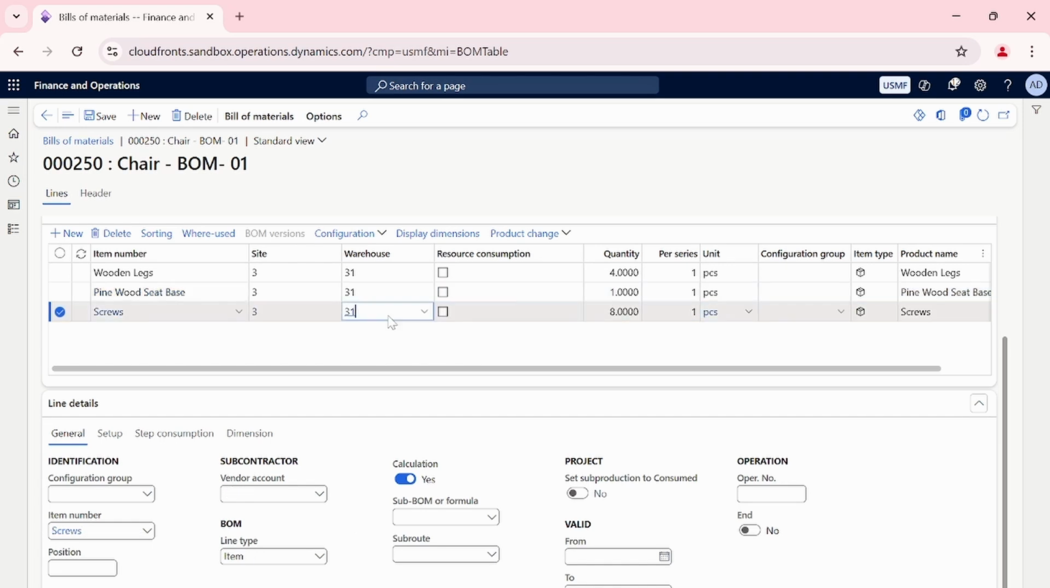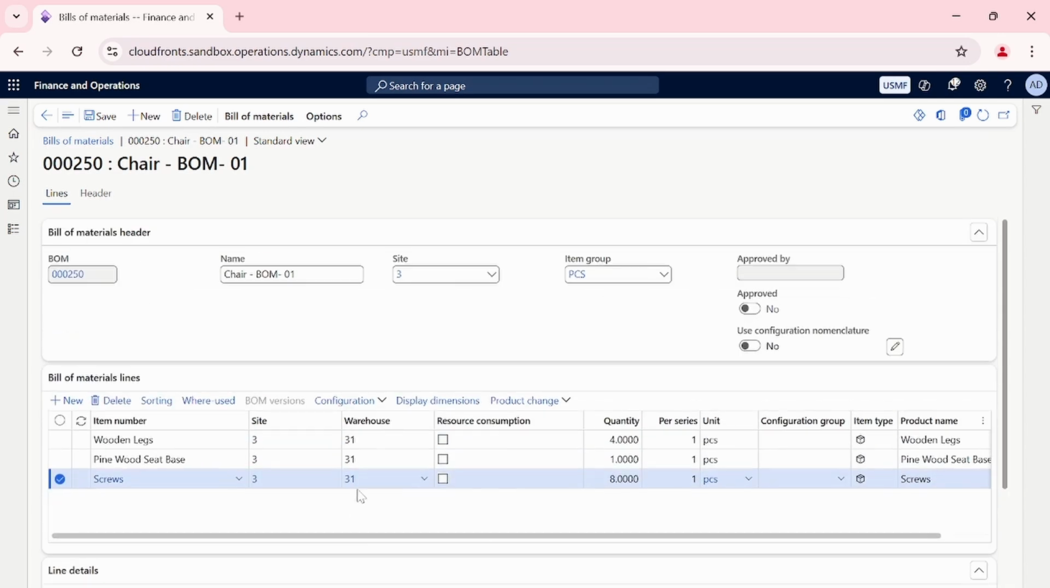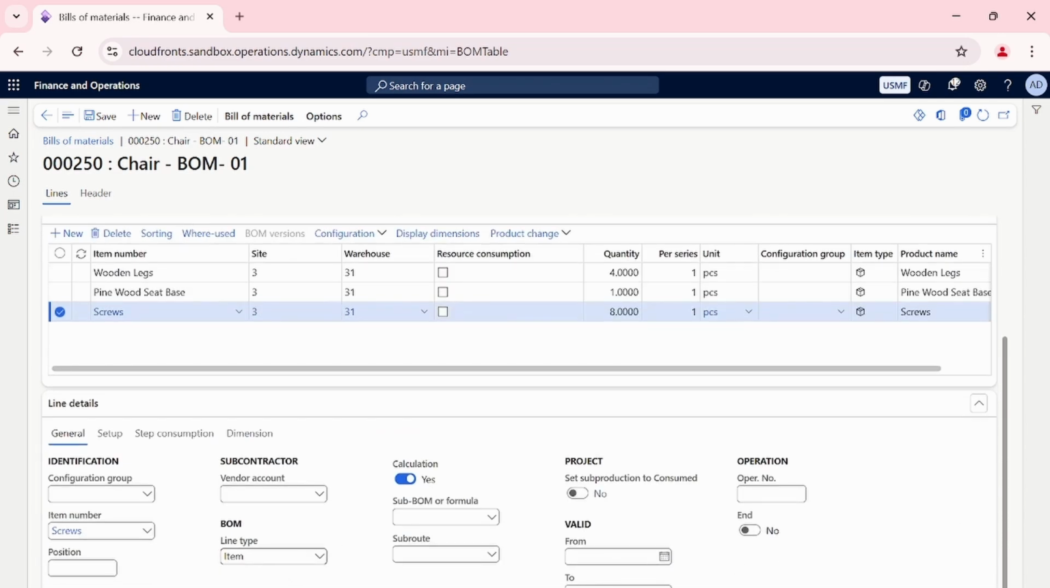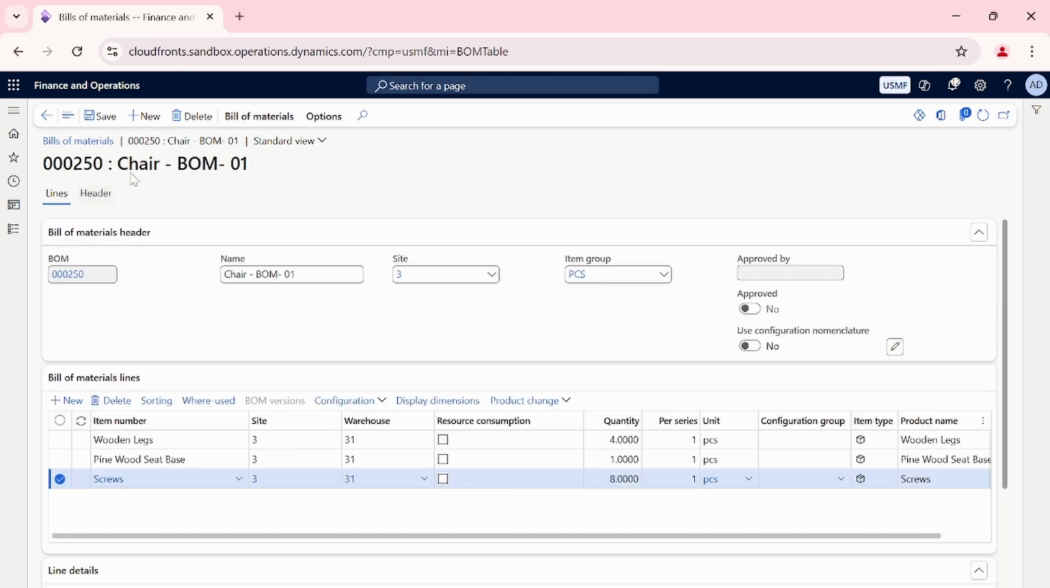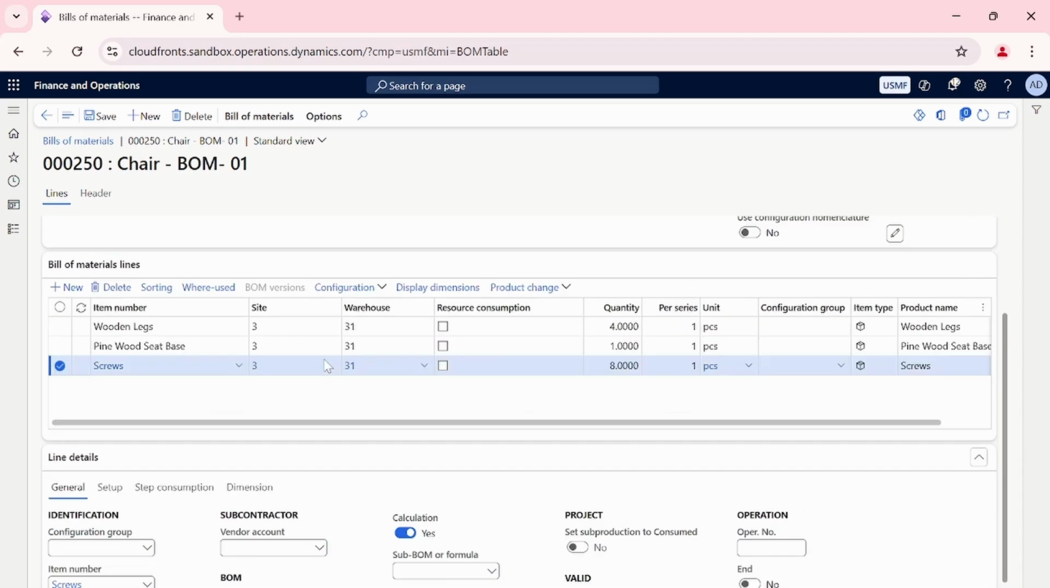And the third one, screws. In the screw as well, I'm directly going to consume the screw. I'm not going to purchase or break anything, so I keep it as an item as well. So I hope you guys understand what is BOM line type. So let's save this one.